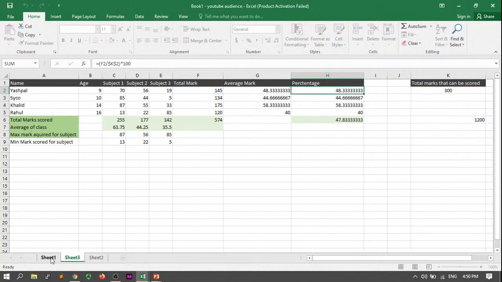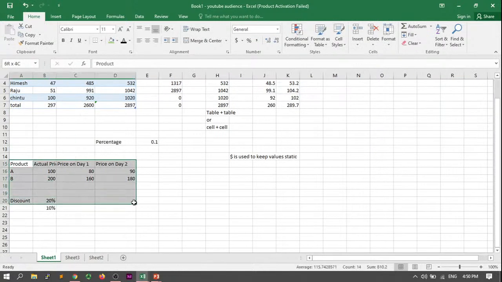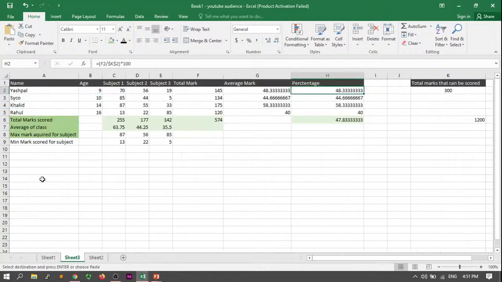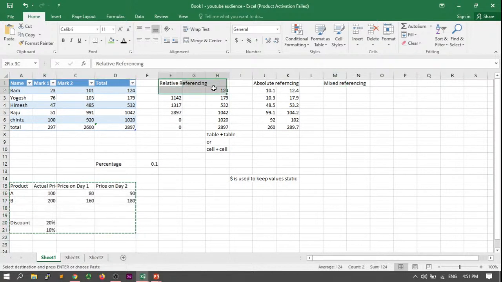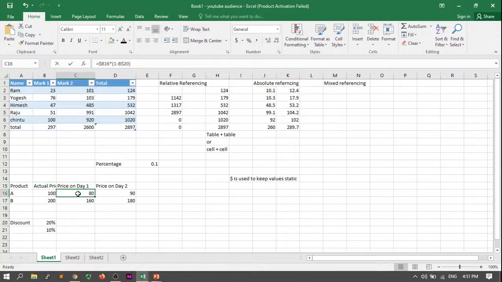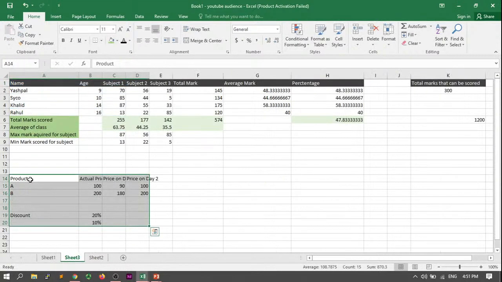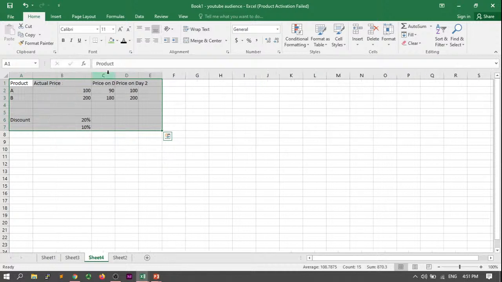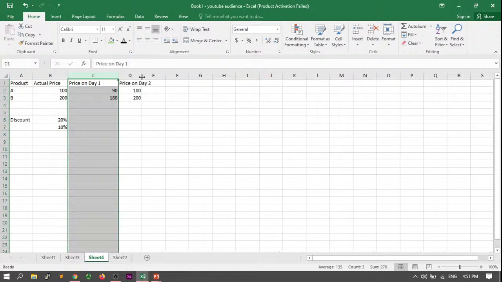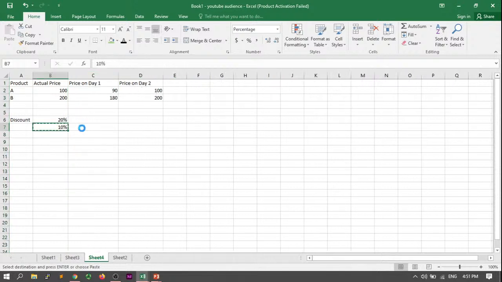So let me just go ahead and give you guys another example over here. Let's take this table. Let me copy it. I hope this will give you guys a better example. And now basically in this example, we're going to be doing mixed referencing, where we're using relative as well as absolute referencing. All right. So this is going to be a totally different table with different data. So we can actually create a new sheet for this. Okay, so let me just put the actual price, price on day 1, price on day 2. All right, let me copy this, let me paste this. All right, so let me explain the scenario over here.